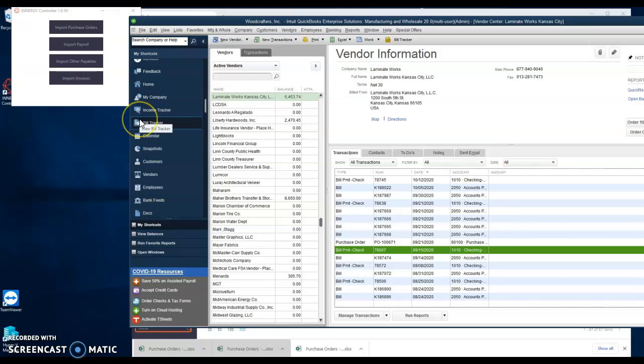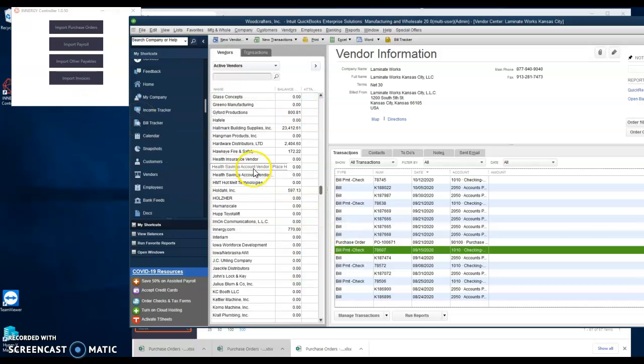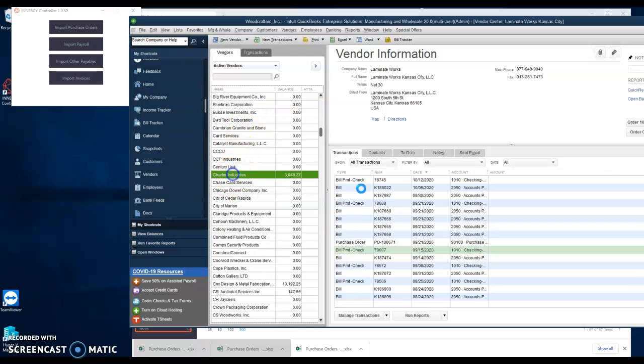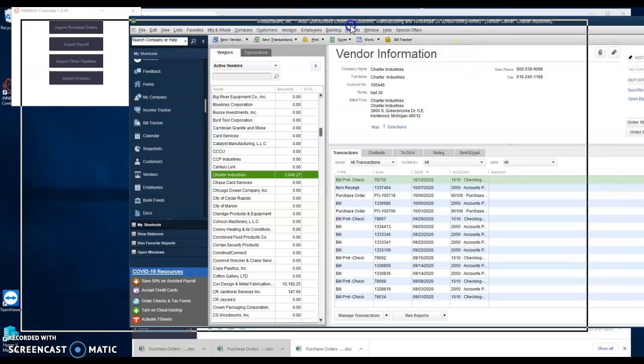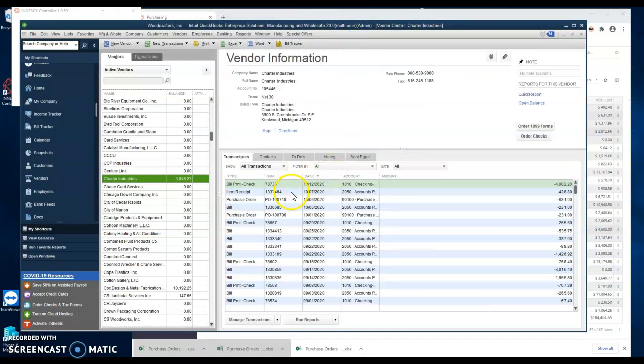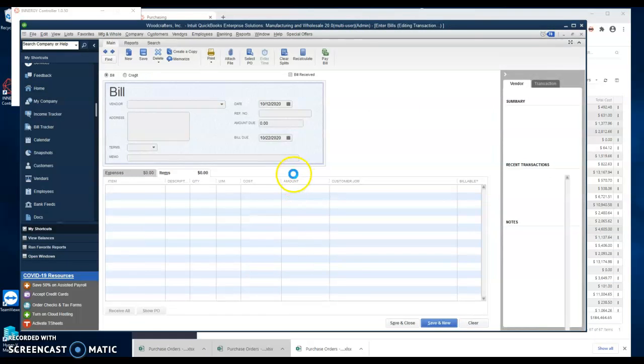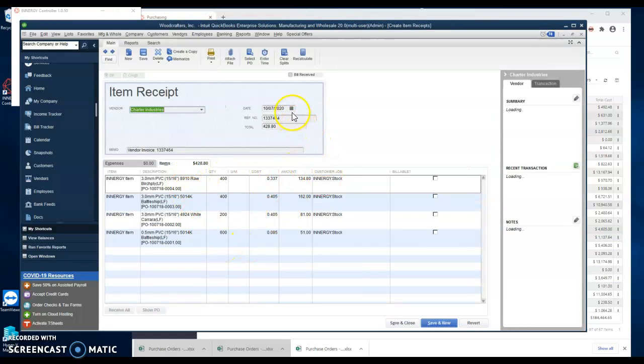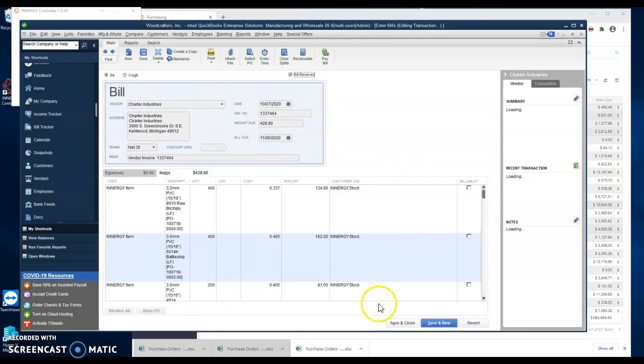All right, that looks like it finished up. So let's jump back to our Charter purchase order that was a partial receipt. There it is. The number matches, 428.80. The date matches, and we're good to go.